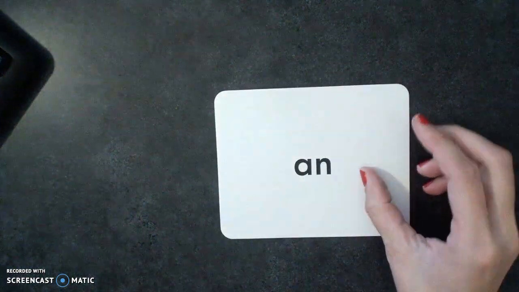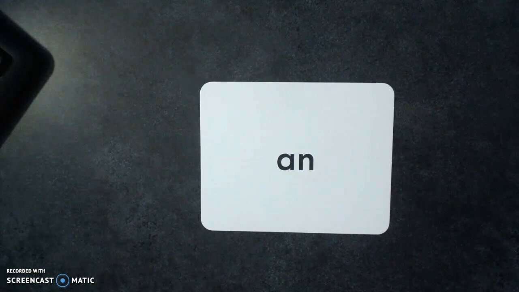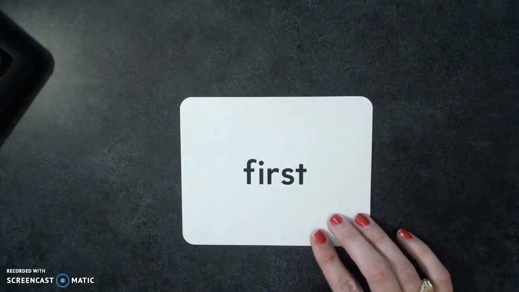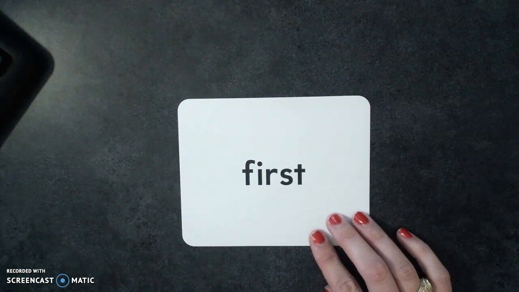All right, so I'm going to start calling off words. The first word is an. If you have the word an on your Word-O game, mark it off. The word an looks like this. Pause the video if you need more time. The second word is first. Mark the word first if it's on your Word-O card. Here's what it looks like. First.